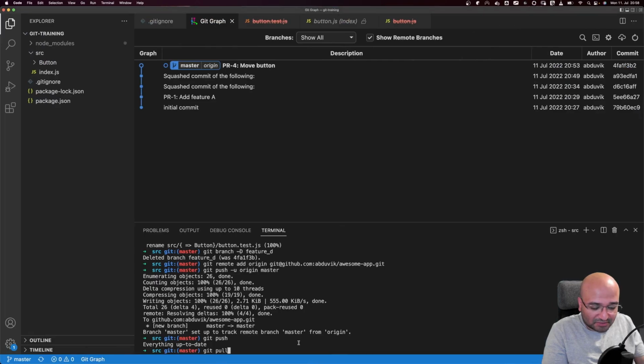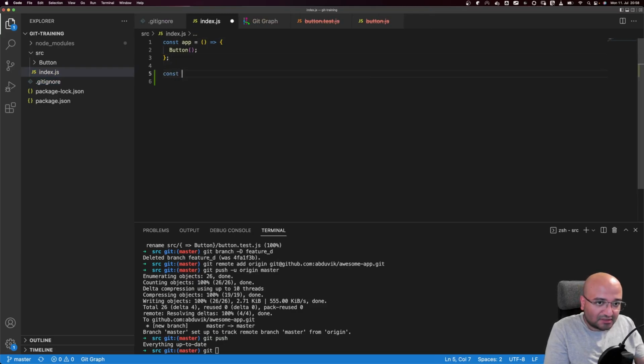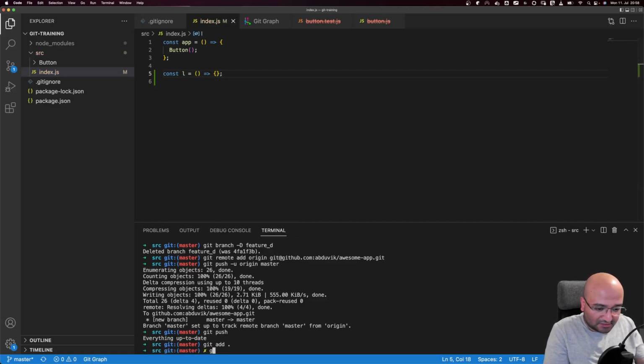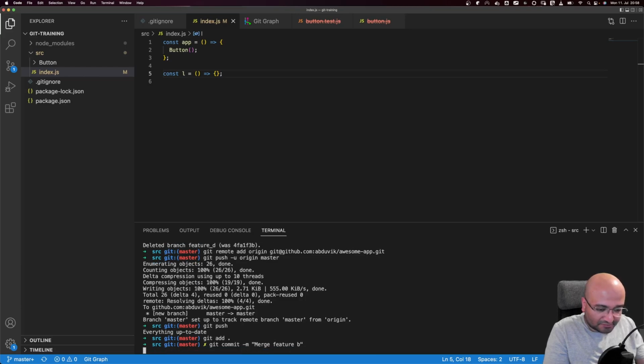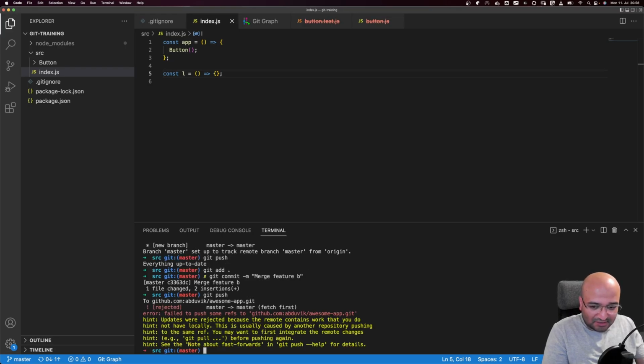Like if I try to create new changes, if I go here inside the index and I would say const l and let's say an empty function, and if I git add, I would create a branch, you already know that we create branches, and we say merge feature b. Okay, now if I try to push, it would say an error, because it would say, okay, wait, there is something up there. You need to first merge them into yours and then do the pull again, to do the push again.